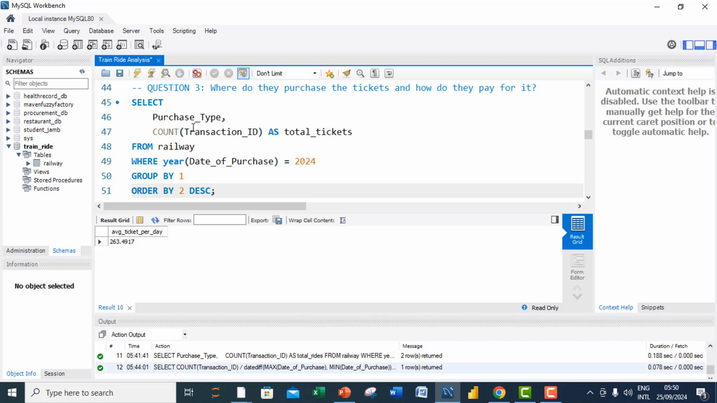So this statement will count the transaction ID as the total ticket and group it based on this column called the purchase type, and we are doing this for tickets that were purchased in the year 2024. So let's execute this statement.